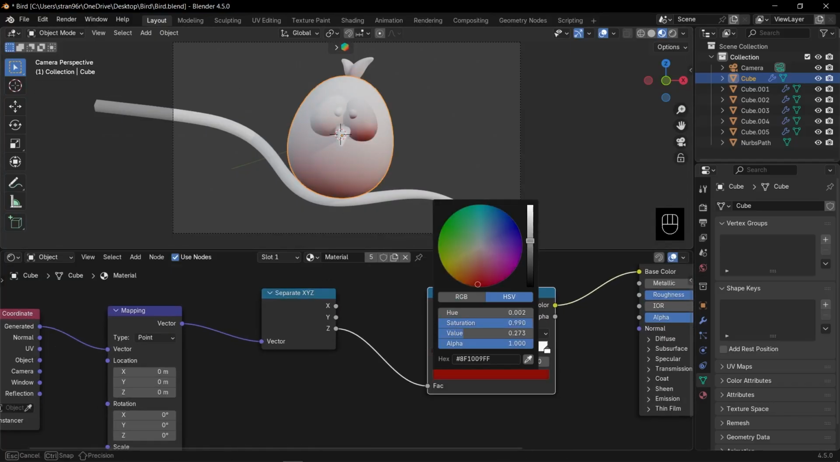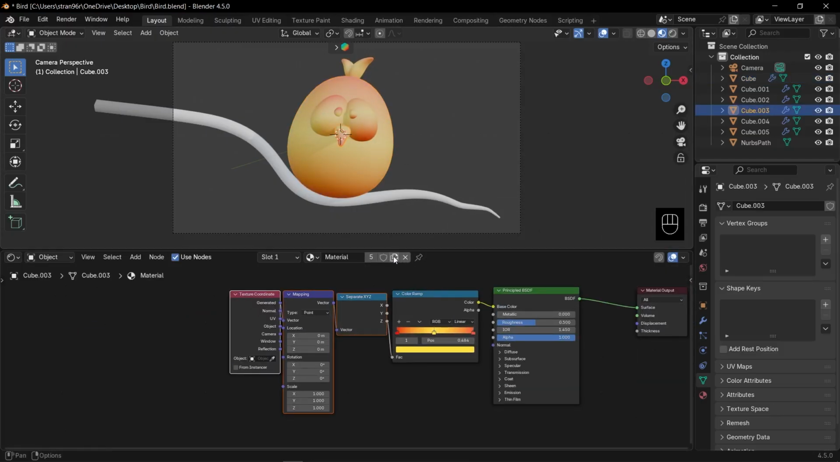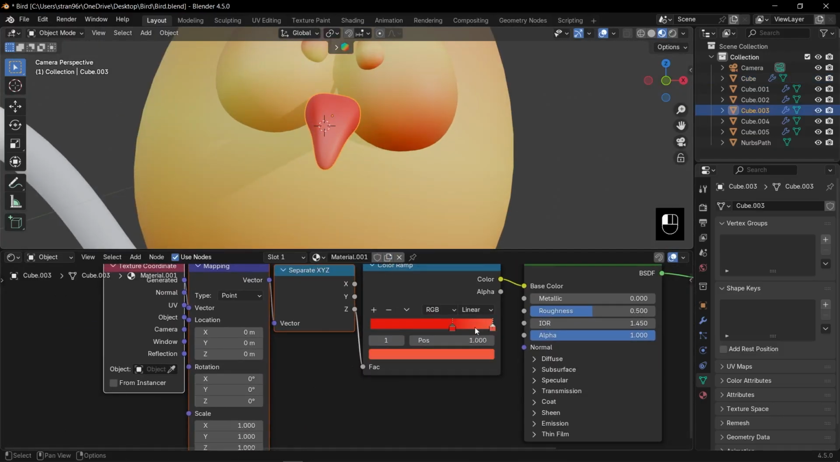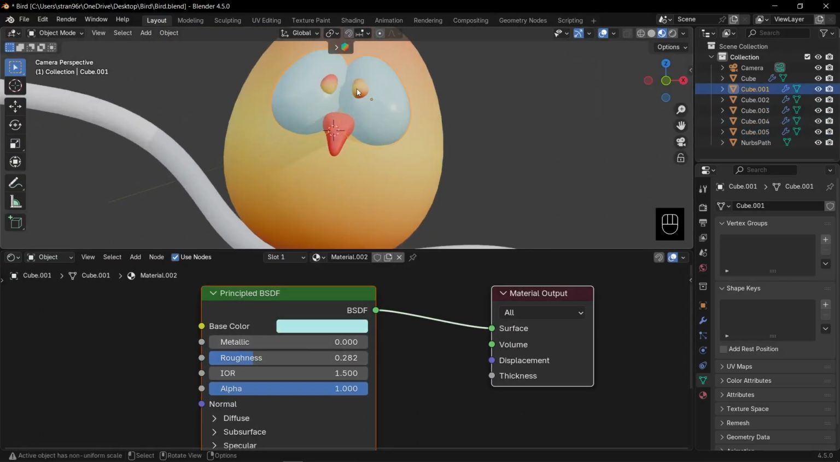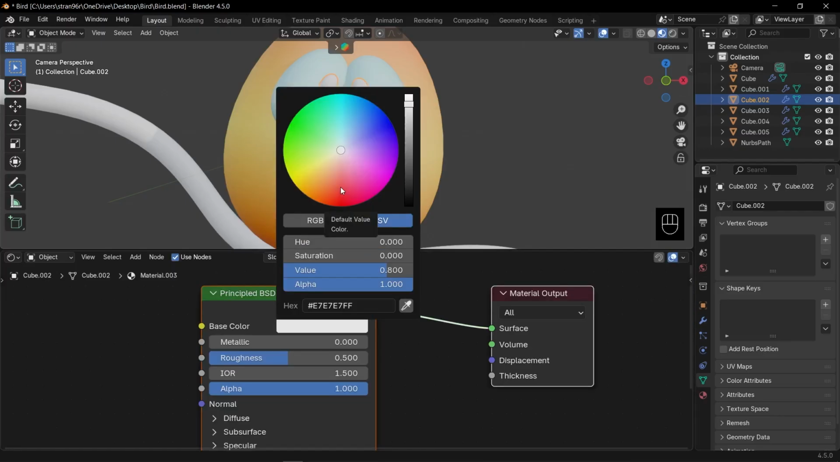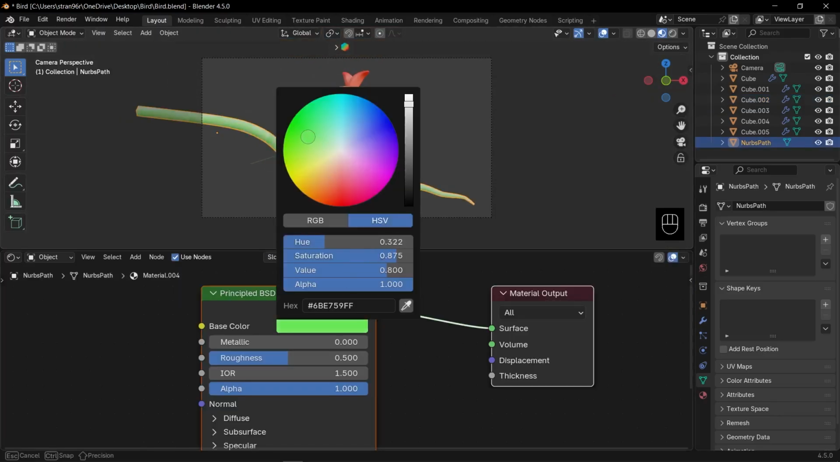Pick light orange and yellow for a soft gradient. For the beak and feathers, duplicate the material and make it a bit darker. For the eyes, add a light blue material with low roughness so they shine. For the pupils, use a dark blue. And for the branch, create a nice dark green.